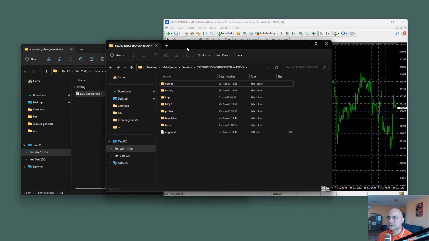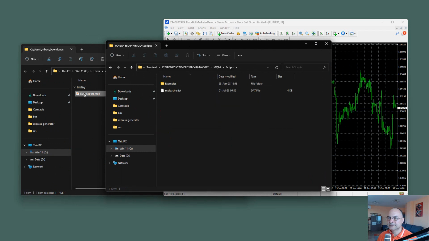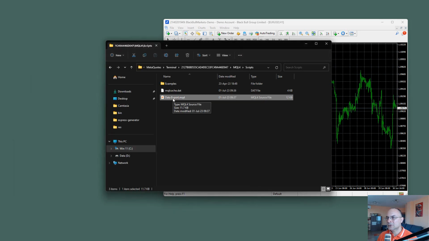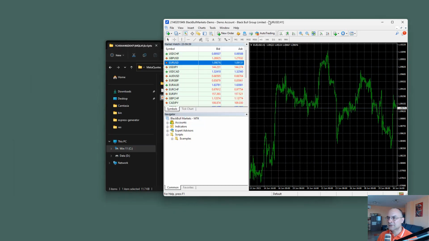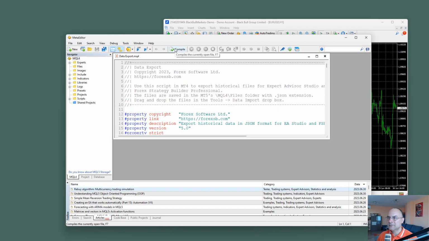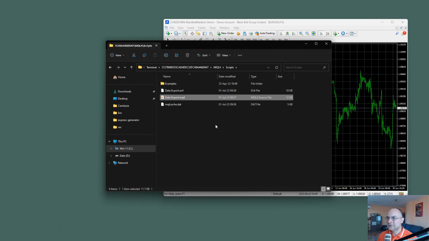This is the user data folder of MetaTrader. I will put it in scripts. Take it from here, put it here. In order to load this script in MetaTrader 4, you can just right click here and click refresh, and it will load the script. If you're in MetaTrader 5, you have to open the script in the editor and click compile. This is for MetaTrader 5.